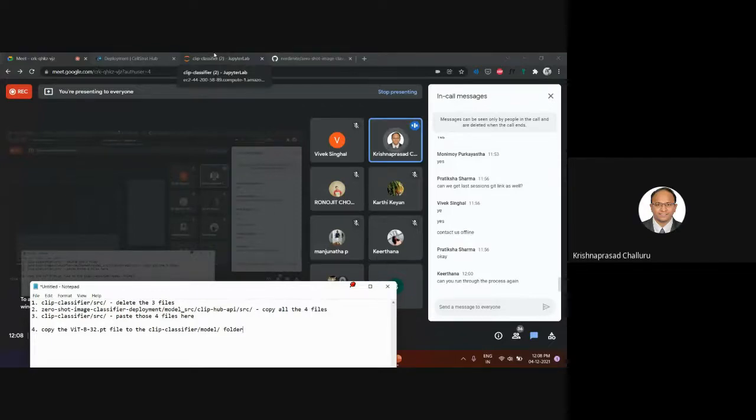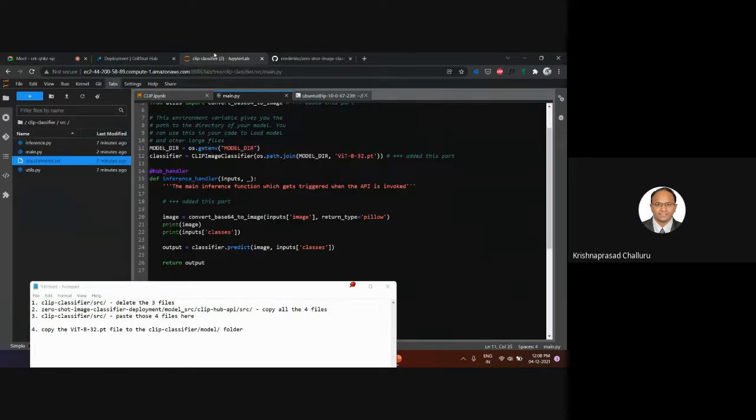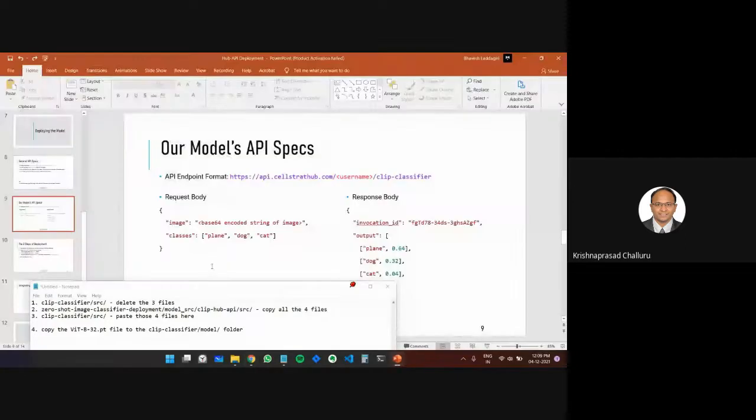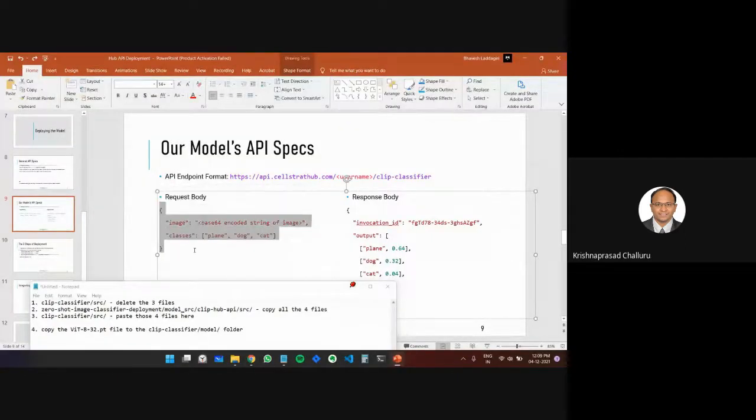Bhavesh, I have a question on your layout, whatever you have defined in the JSON format. You have predefined those classes, right? Dog, plane, cat. What if it is any other class? No, this is not predefined as such. I was just giving an example here. You can put any number of classes. Okay, so I thought we had hard coded these 3 classes. No, because it's Zero-Shot, right? So we can send any classes that we want.